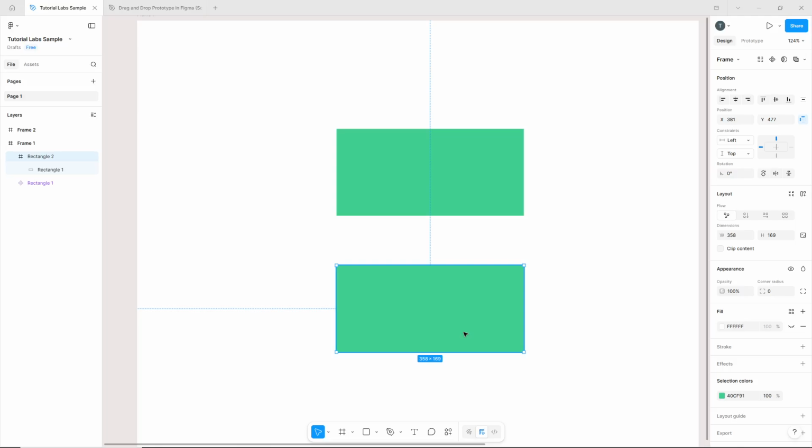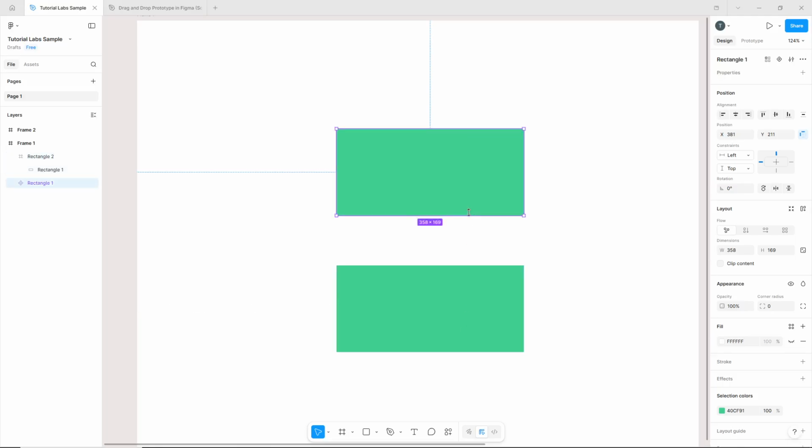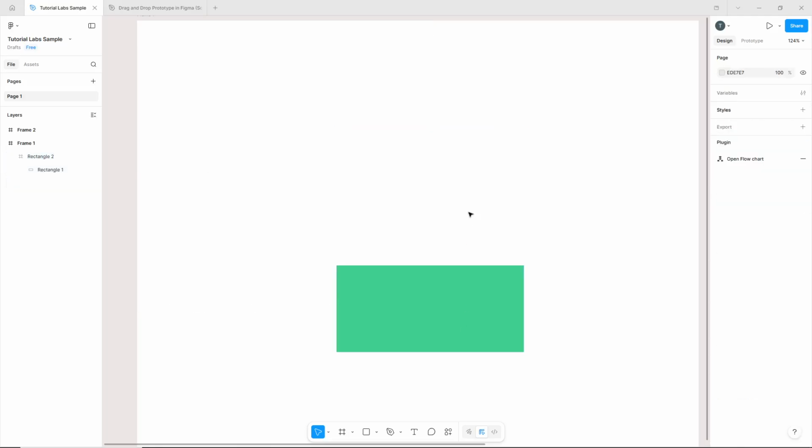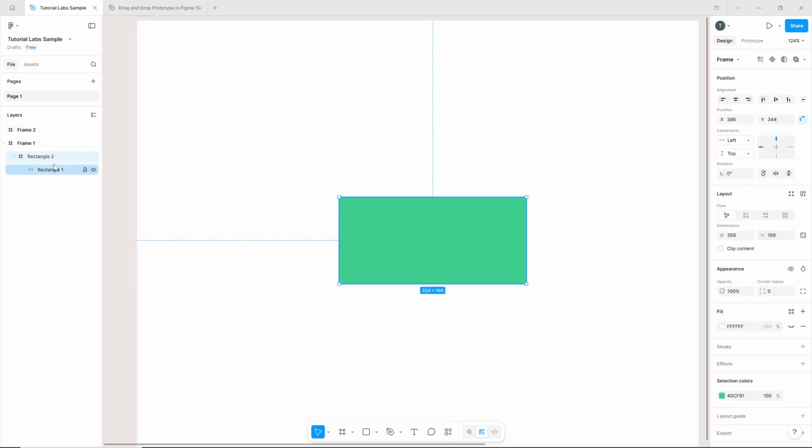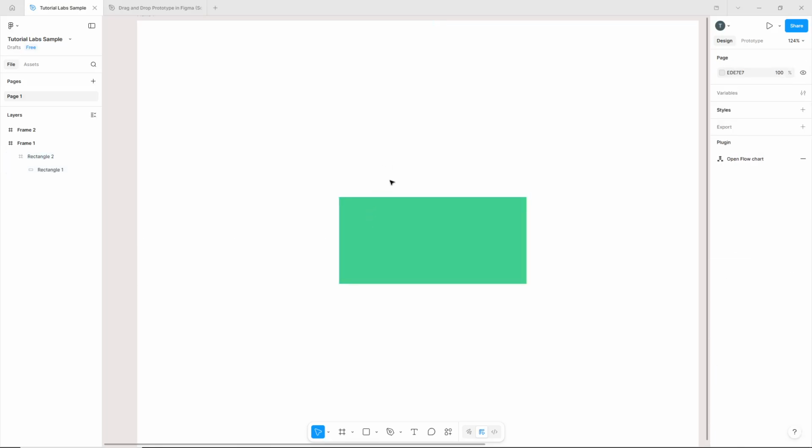Now that you have your detached version ready, you can go ahead and remove the first shape that's still connected to the component. Simply select it and delete it from your canvas. This leaves you with only the detached version, which behaves like any other regular layer in Figma. And that's it. You've successfully removed the component relationship and now have a fully editable shape that won't update when the main component changes.